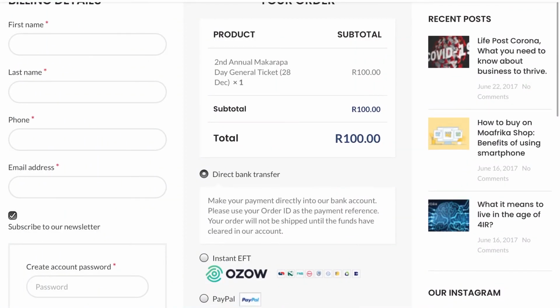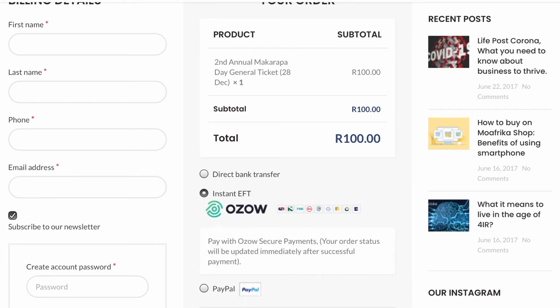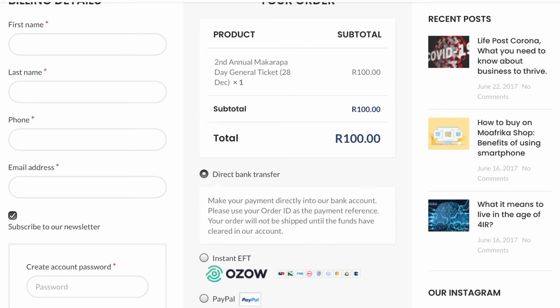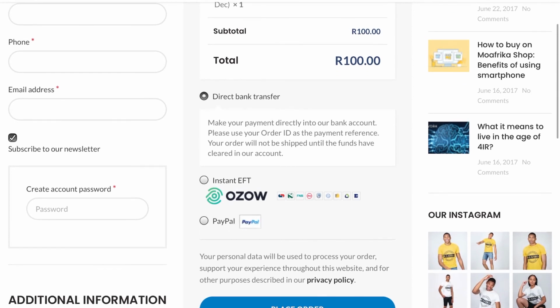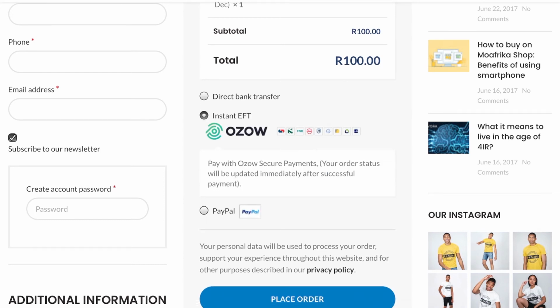There are two payment methods: the direct bank transfer and the instant EFT. With the direct bank transfer, you shall receive the banking details which you shall deposit the money into and use the order number as your reference. The second option is to use your cell phone app. Use the order number as reference, add our account, and pay for your ticket. With the instant EFT, you select it and place your order.